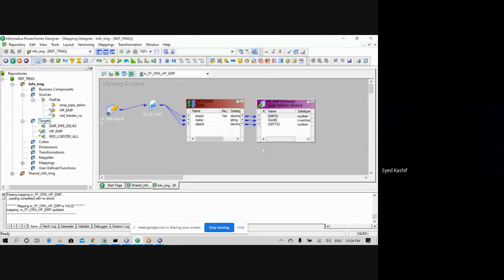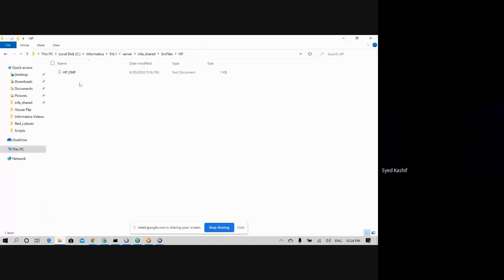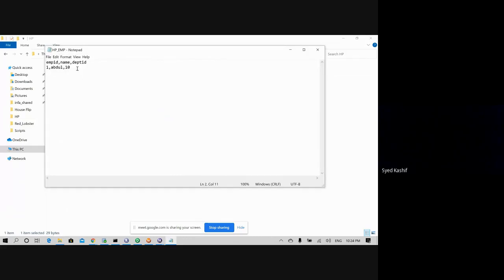Go to your actual source file. Let's insert some more data here. Double click on this. Let's insert 3 comma. Let's mix it up. Put any name. Put 3 Kamran 30, 5 was Ramil 50.